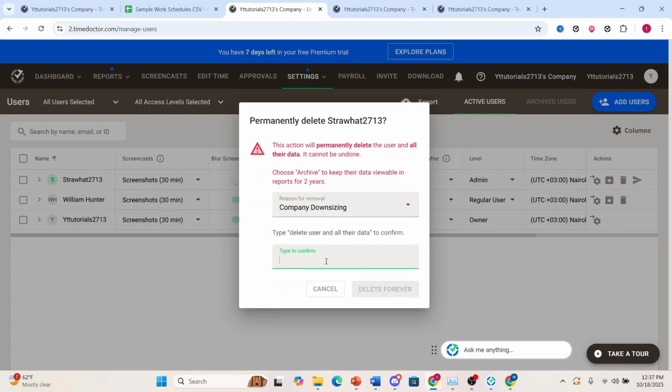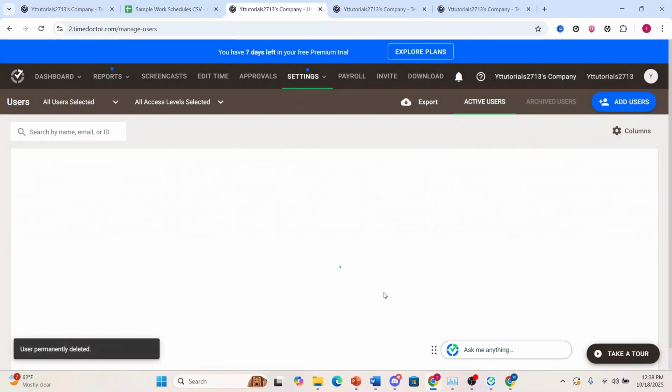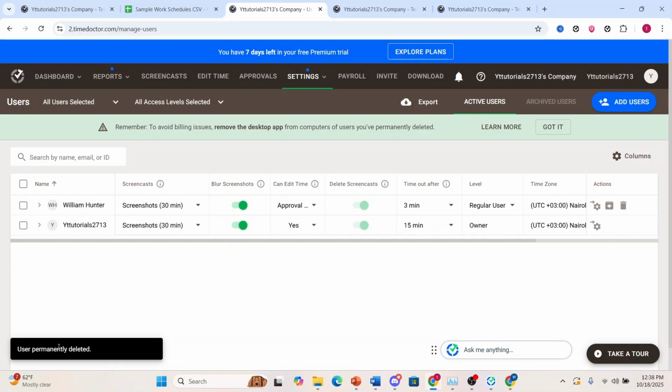And then you just need to go ahead and type this to confirm. I'll just copy that and I will paste it in. Click on delete forever, and there you go. The user has been permanently deleted. And that is how to delete Time Doctor account.